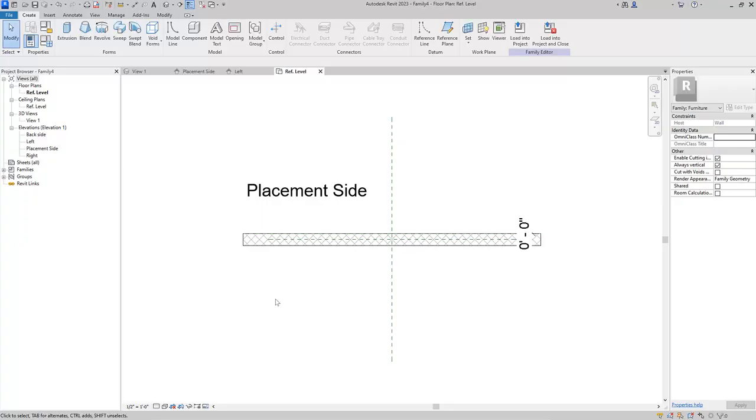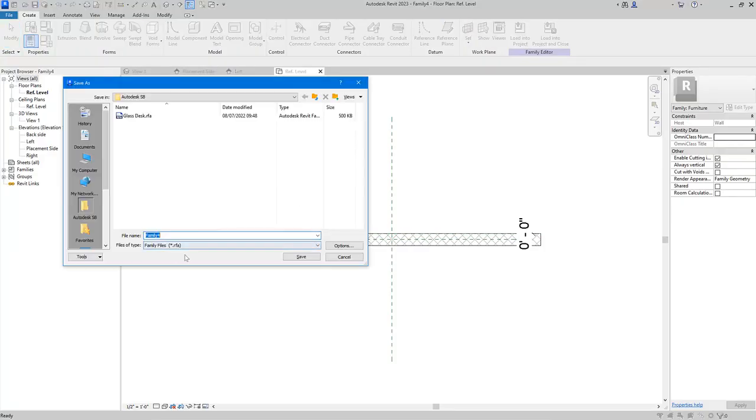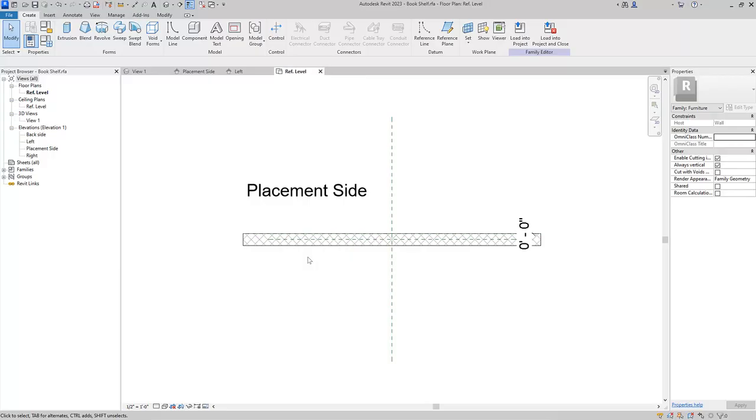And we'll now save our new family. On the Quick Access toolbar, click on Save. And of course, you'll notice that we're currently saving an RFA file. That's a Revit family file. And let's call this family Bookshelf. We'll click Save. Okay, so you've now created a shared parameter file, assigned those to the family, and now saved that family.